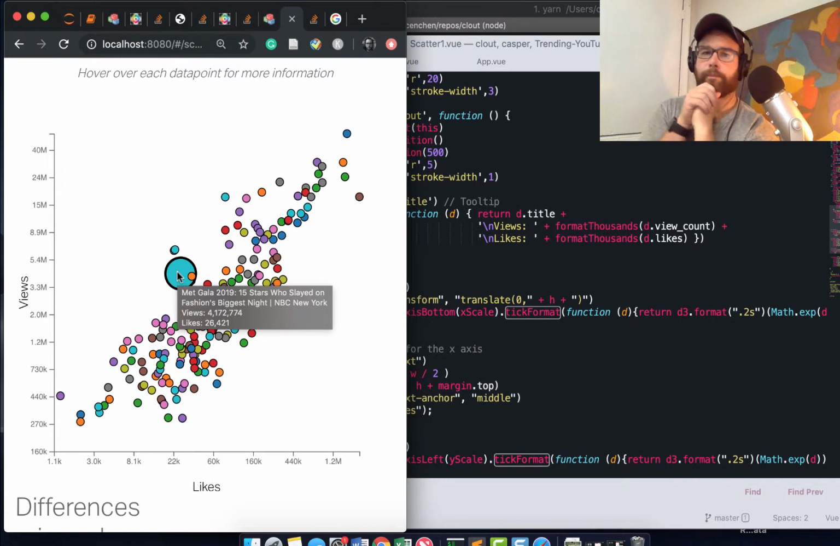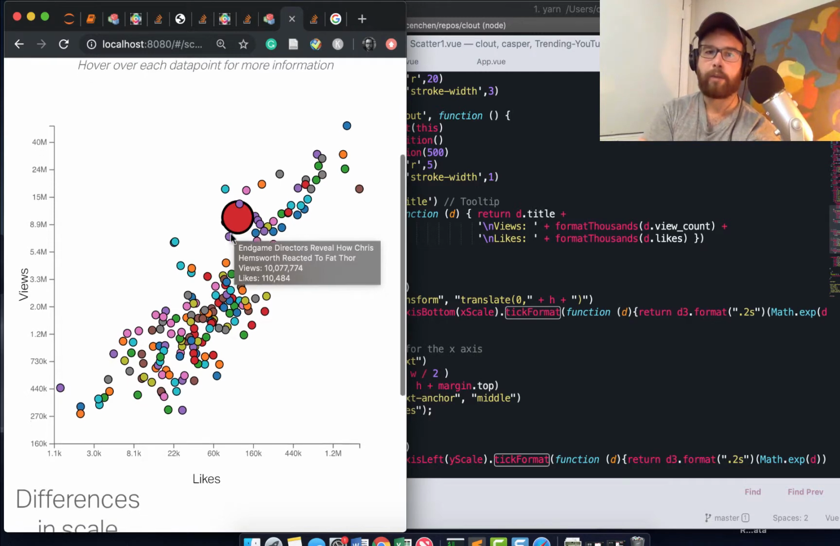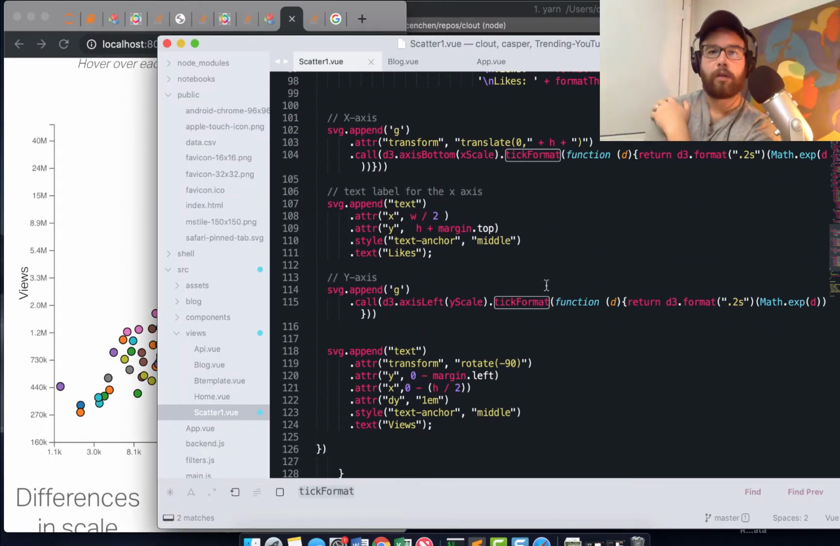I'd like to figure out how to do this better to get a nicer tooltip. I really would like the image, the thumbnail of the YouTube video here, maybe even instead of these data points, but I just haven't figured that out yet. Okay, gotcha.